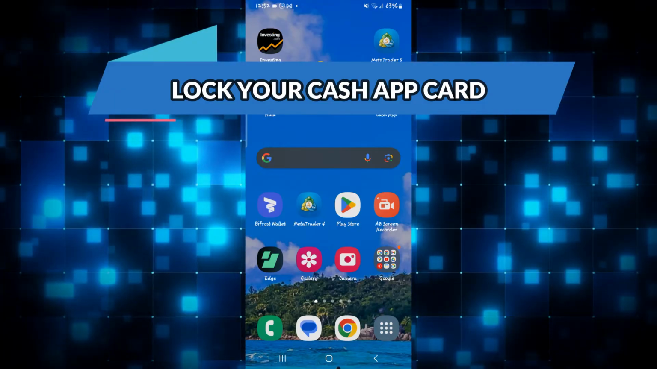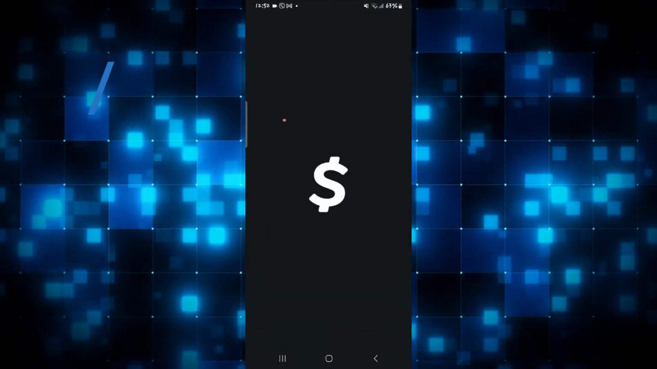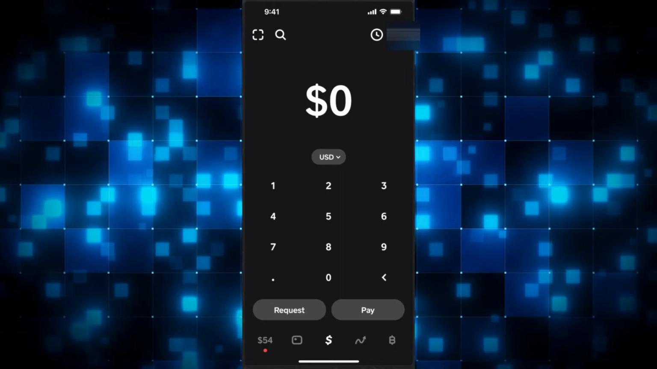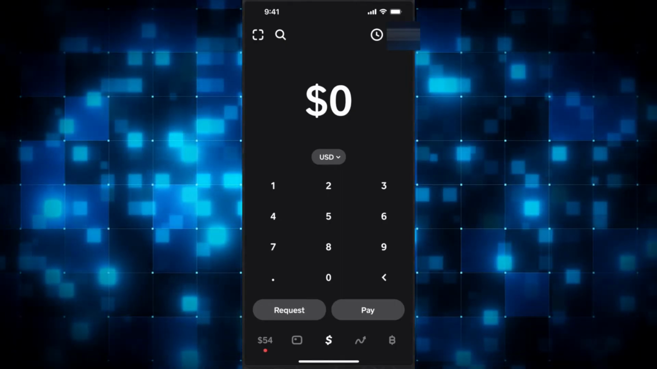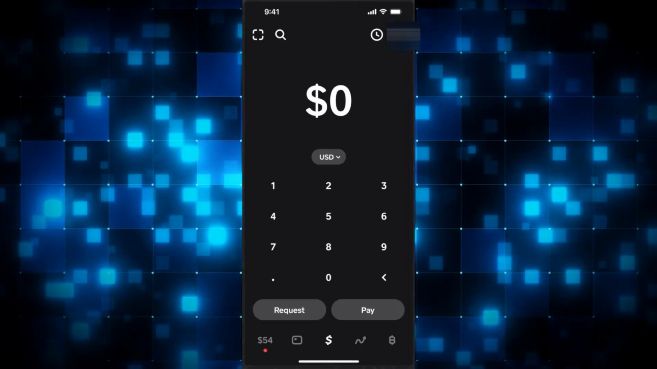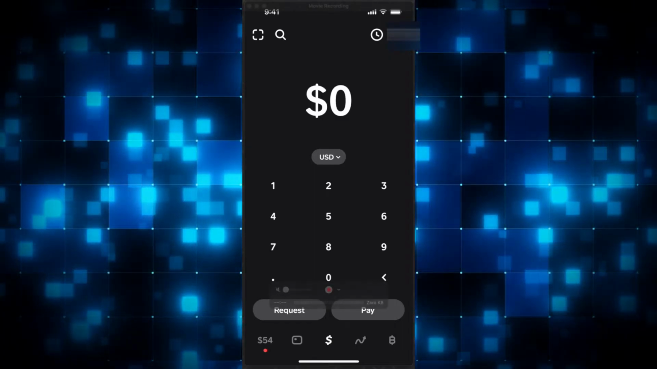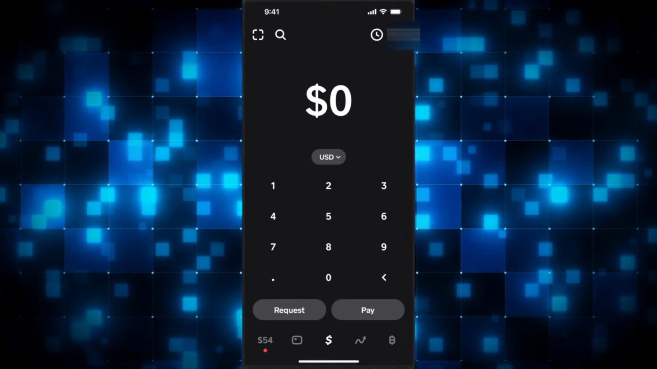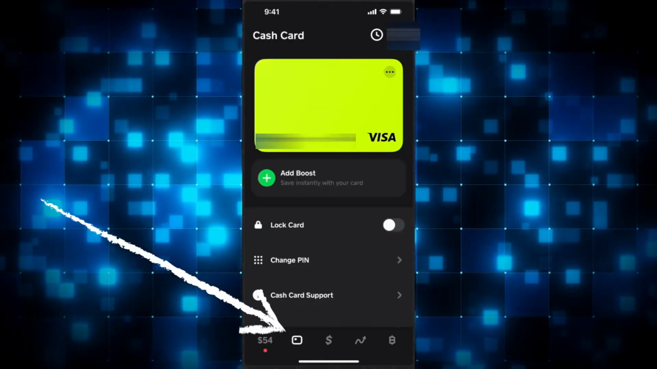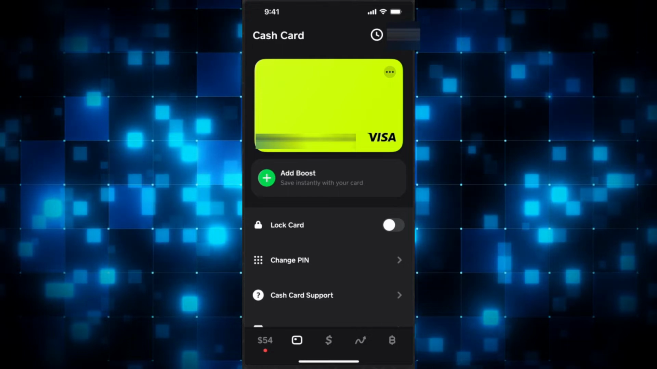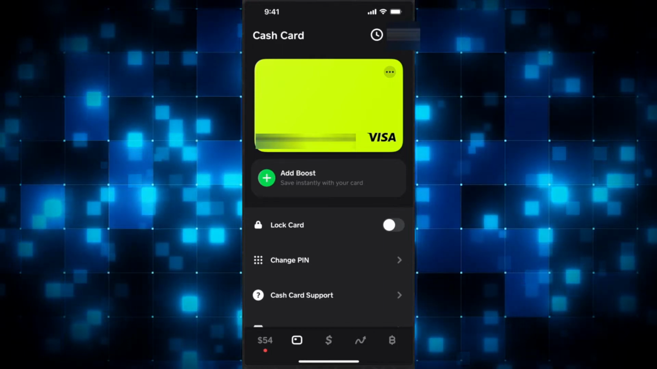First of all, open up your Cash App application and then log into your account using your biometrics or your PIN code. Now, once you have been logged into your account, you will be taken into your home page where you will be shown all of your assets. Now, from the home page, if you don't already have a card, when you tap on the card icon, you will be shown the option to order a new card.